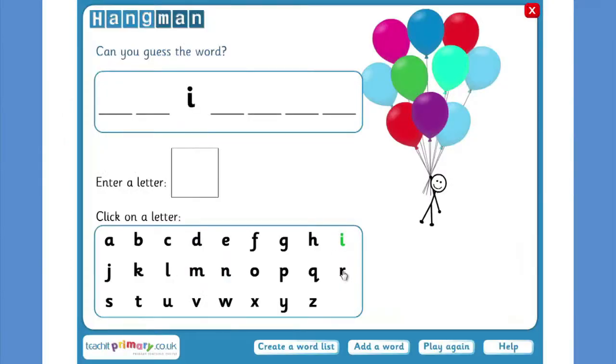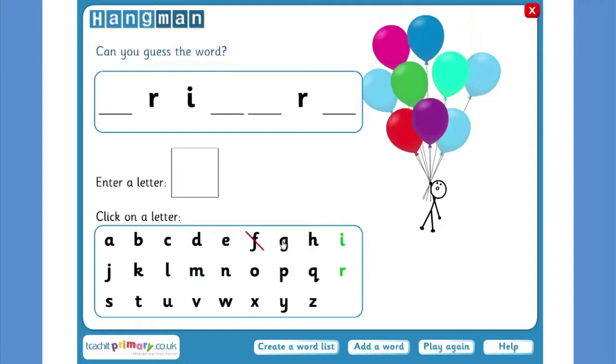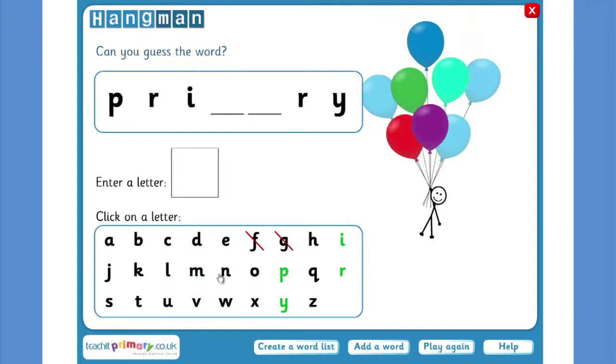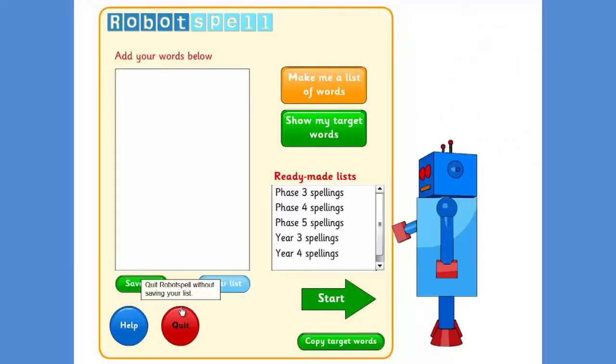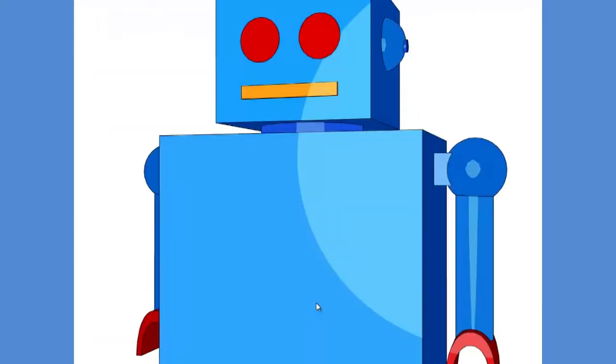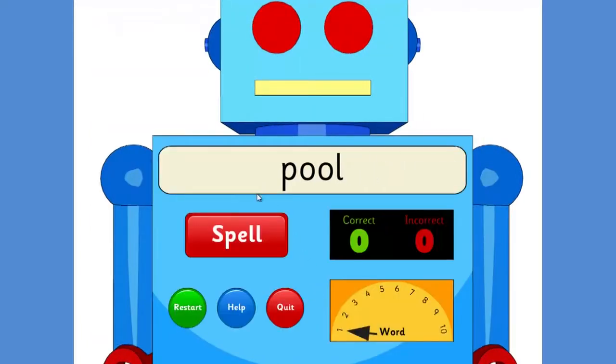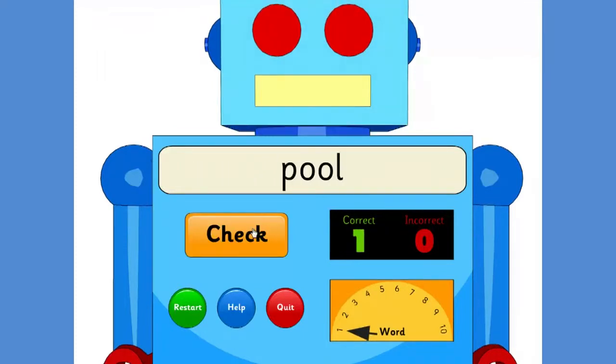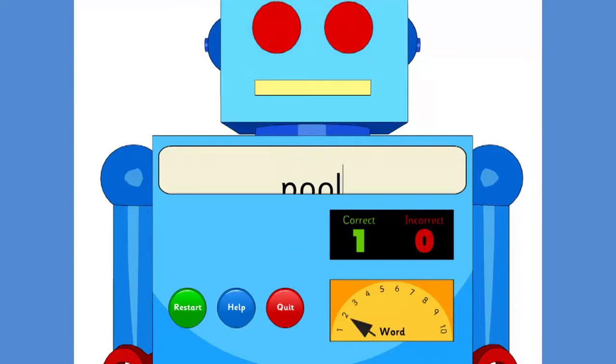Our jolly twist on Hangman is beautifully appealing. We love how his smile disappears when the balloons pop, visually clear and open to a variety of uses. Robot Spell is our slightly retro technological take on look, cover, write, check. Use him for focused spelling lists, words associated with topics or particular aspects of learning. He's a stickler for accuracy but supportive when mistakes are made.